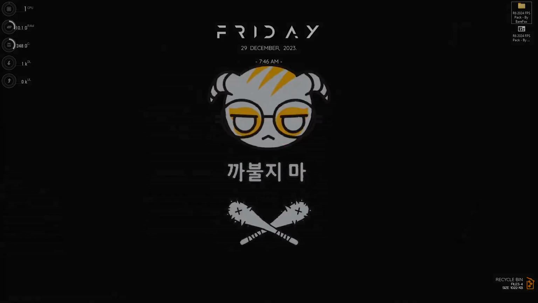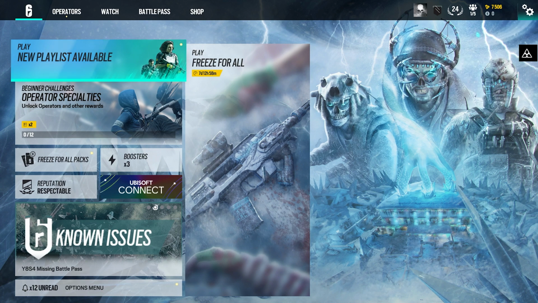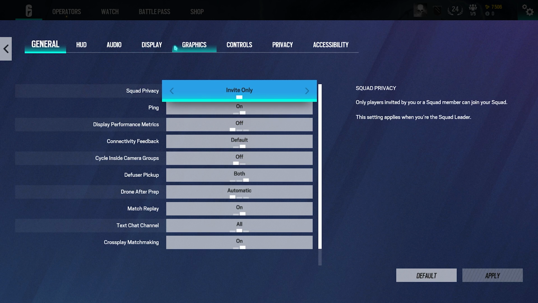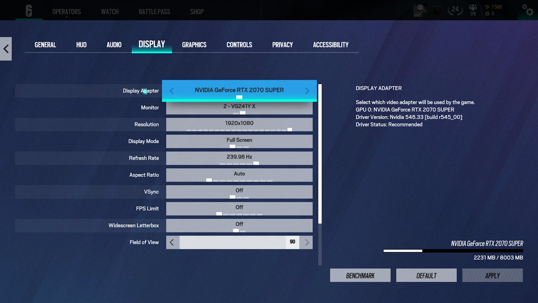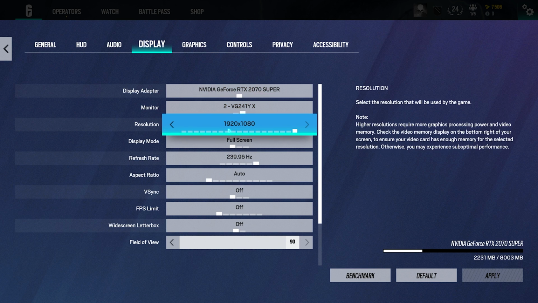in-game settings. Okay, so once you're in your game, you have to press your escape key and then go over to options. Then over here, you have to go over to the display settings and then make sure that your display adapter is your graphics card. Right beneath that, you'll find your monitor. It should be your native monitor as well as the native resolution.